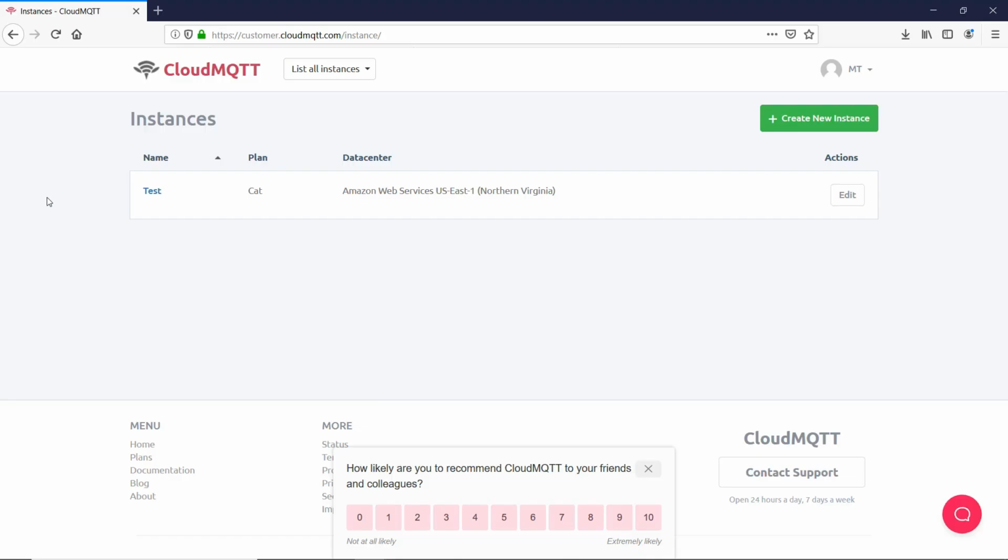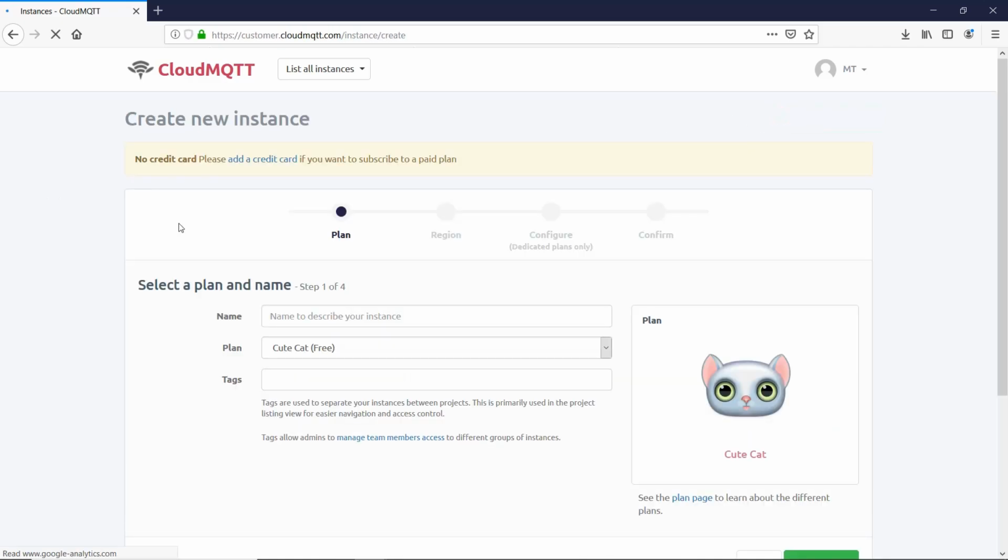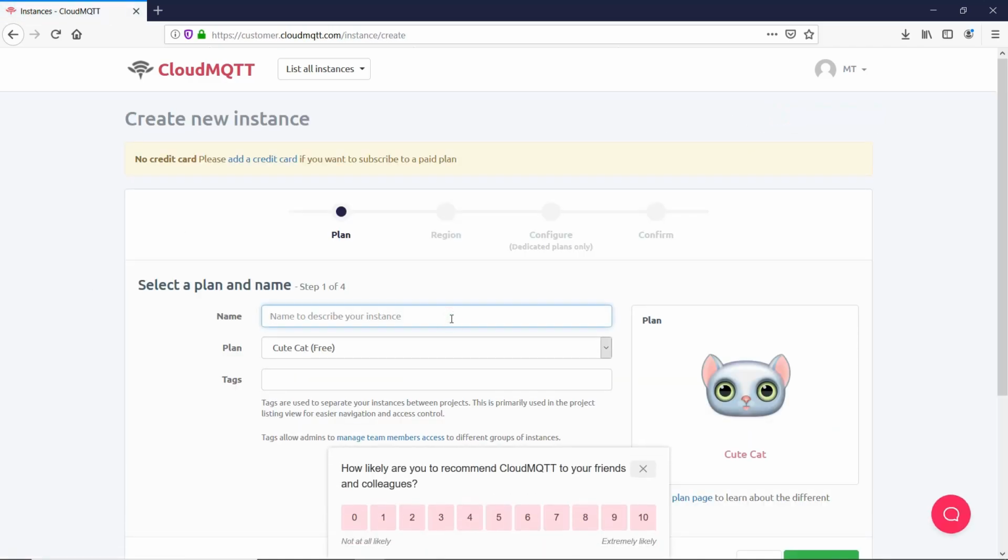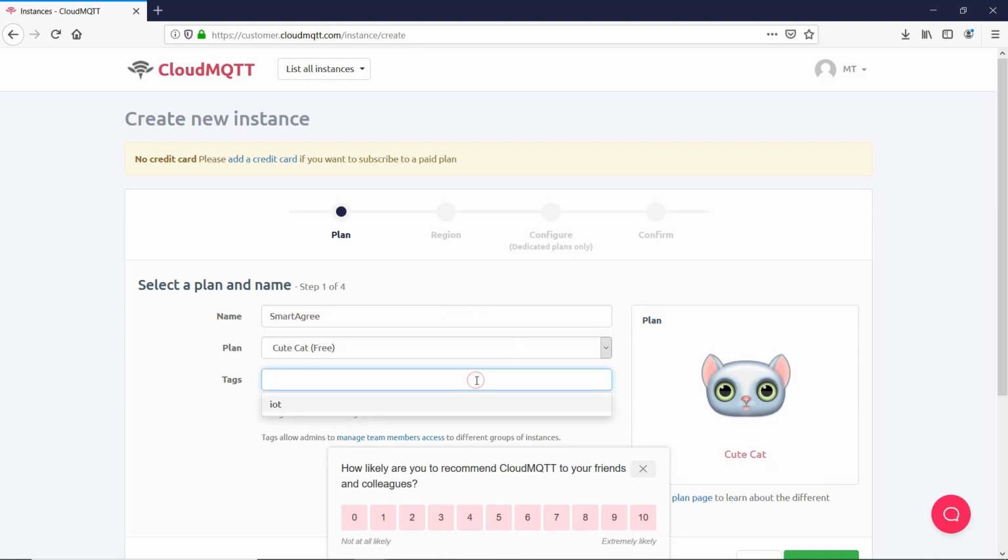Now we will be configuring the MQTT server. For that we will be using CloudMQTT. Create an account on cloudmqtt.com, and after that create a new instance. After that select the plan and give some name. We will be giving it as Smart Agree. We will be using a free plan for our testing.